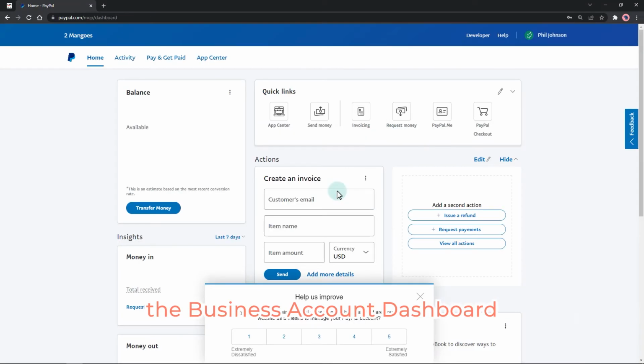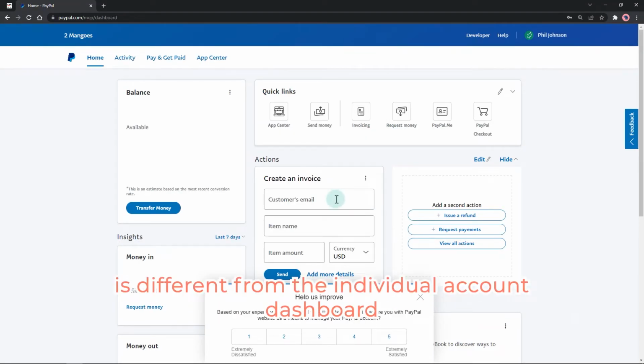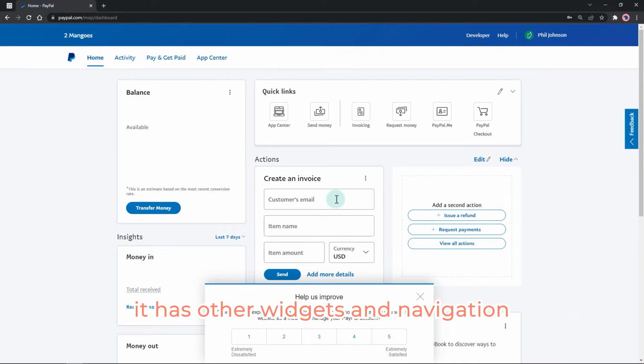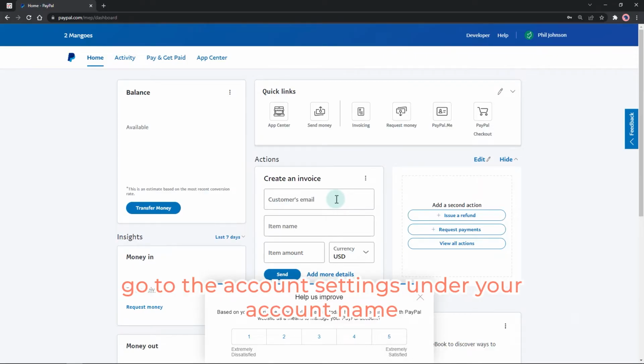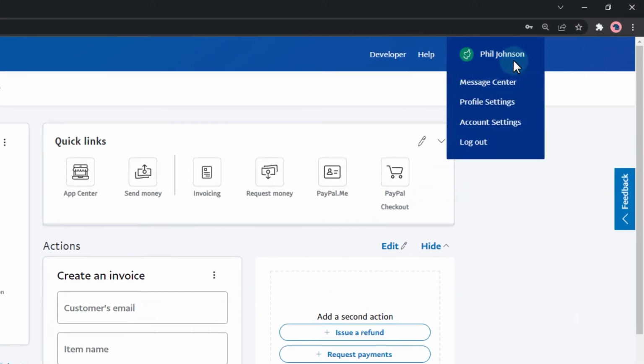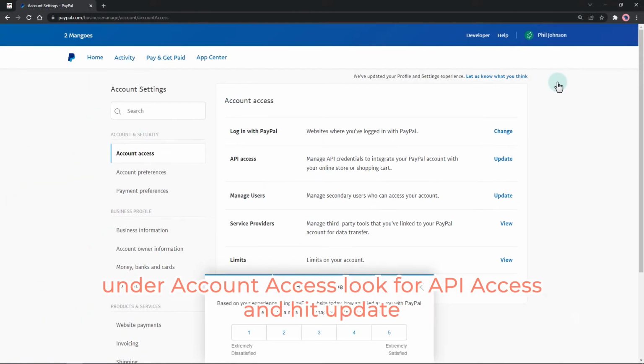The business account dashboard is different from the individual account dashboard. It has other widgets and navigation. To get the API credentials, go to the account settings under your account name. Under account access, look for API access and hit update.